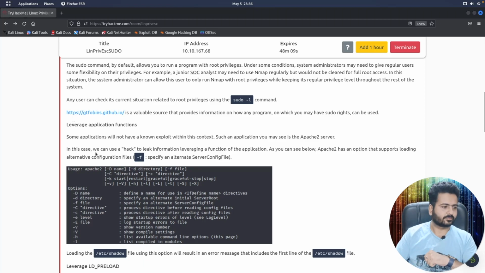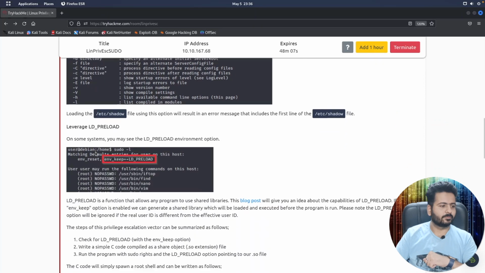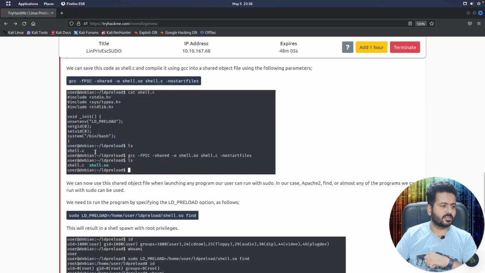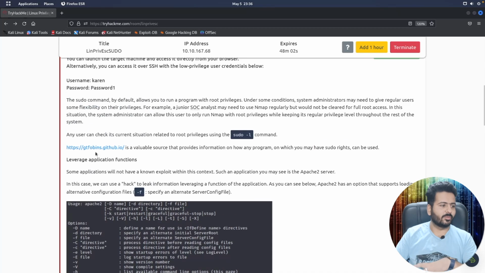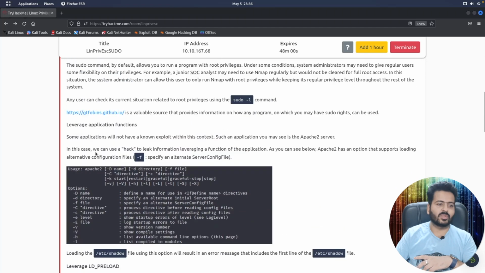Let's not waste much time. There's one more thing. We'll have to go through the text so that we are clear with the situation and how we are going to proceed further. So, leveraging application functions.